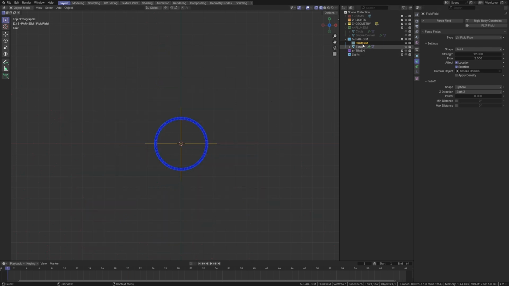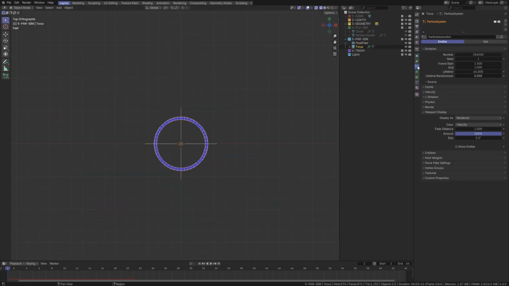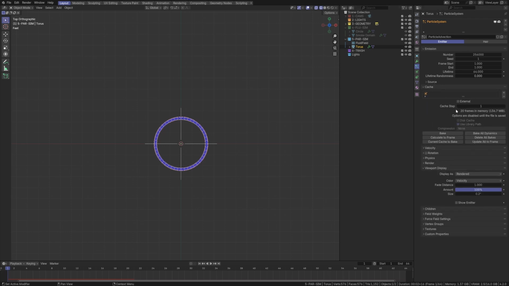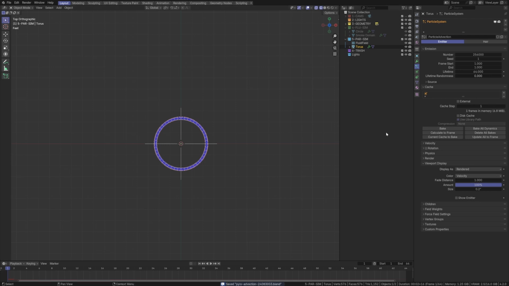Then I can go back to my torus and click on my particle tab, and we're going to bake it. We're going to cache it, matter of fact. So I'm going to save this file real quick. You guys can't see what I'm doing, but I'm just saving my file out so I can cache this, since I haven't saved this file since starting the video. Then I'm going to hit bake so this information is saved and I don't have to keep replaying it over and over. So I'm going to hit bake. It's baking real quick.